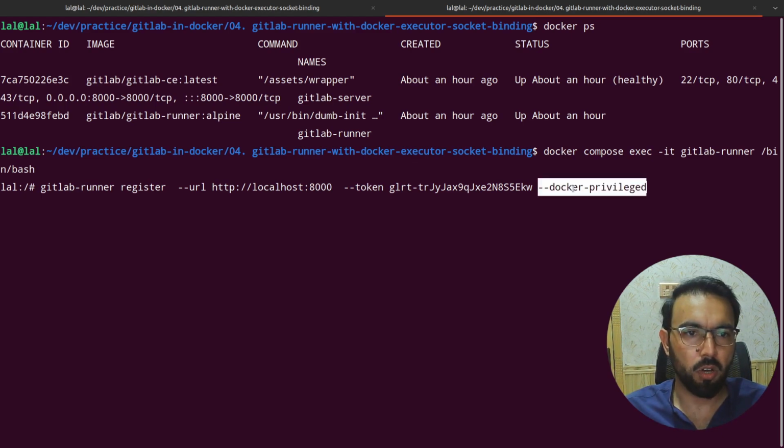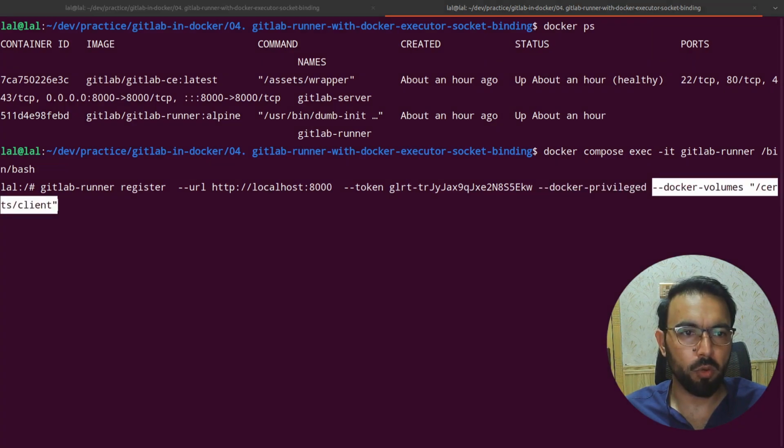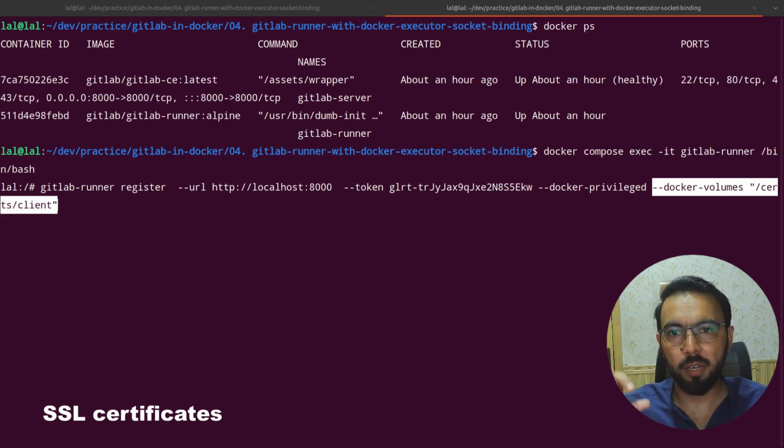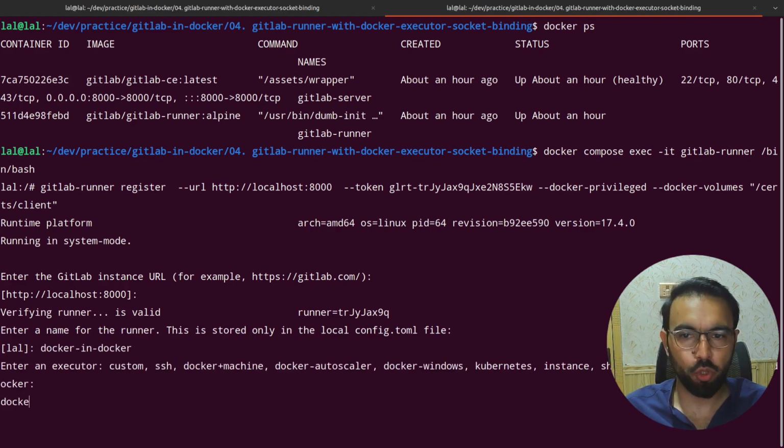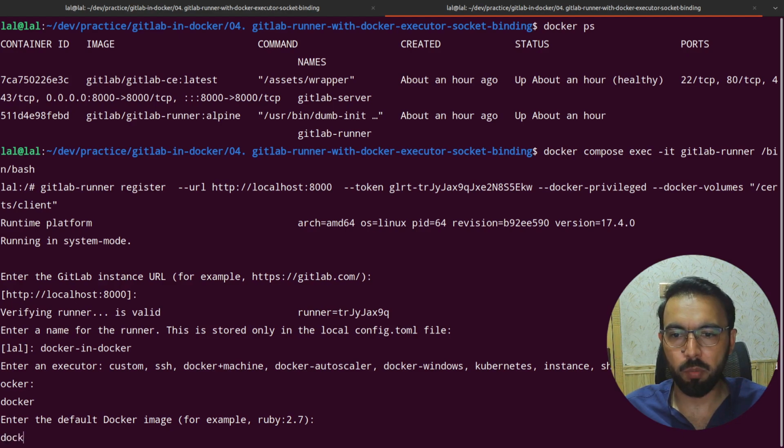So I'll pass this Docker privilege flag, and the other flag is Docker volume. We are passing some certificates so we can communicate between Docker-in-Docker and the pipeline through TLS. Now let's execute this command, and then we'll see by running a pipeline. I'll leave this as it is. I'll give this runner a name called Docker-in-Docker. The executor should be Docker, and the default image I'll be using is Docker 27.2.0.